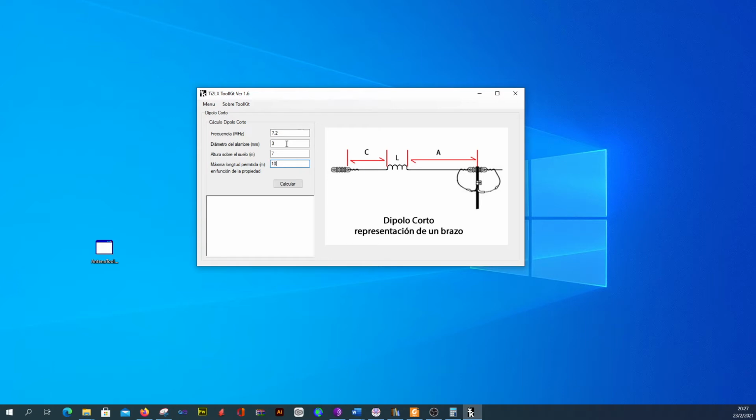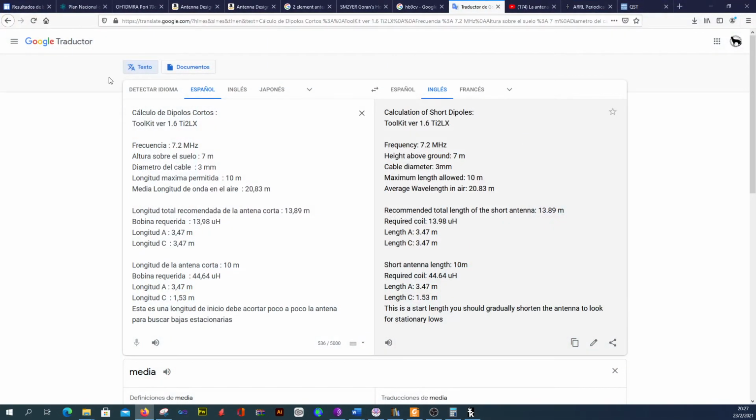With only that information, the frequency, the diameter of the wire that you're going to use to build the antenna, the height above ground, and the maximum or permitted length for your antenna, you click side to side, not edge to edge, not only one branch. You click calculate, and then you get this information. This is all the calculations. You can select it, copy it, and then you can go to Google Translator in your case, because it is in Spanish, as I mentioned. So you get all the data.